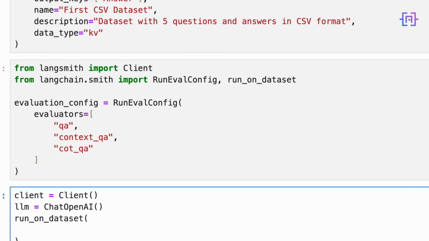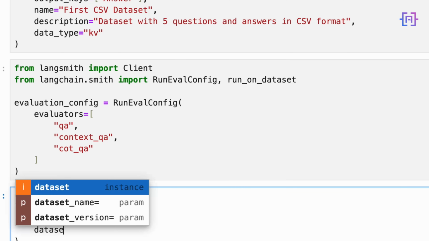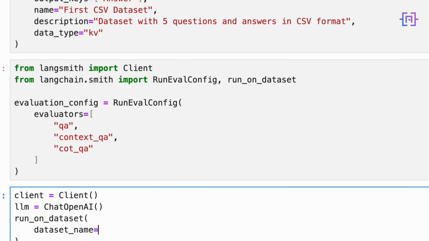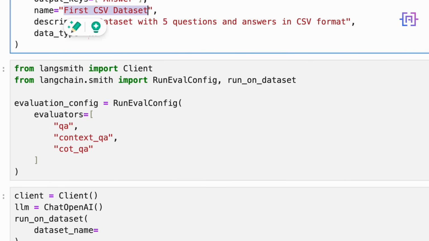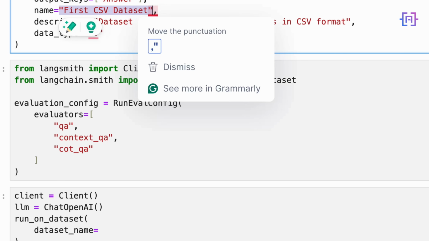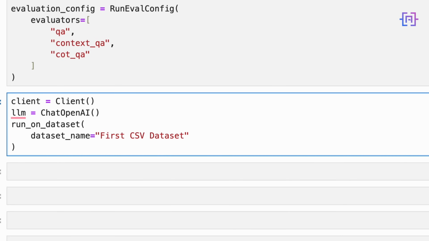It is designed to streamline the tasks of testing our LLM. The first parameter that we have to pass is the dataset name, which is going to be equal to the dataset that we created here, first CSV dataset. Let me copy it so that we don't make any mistake. Alright. Next, we need to pass our large language model object.